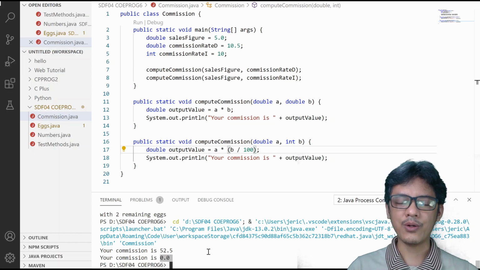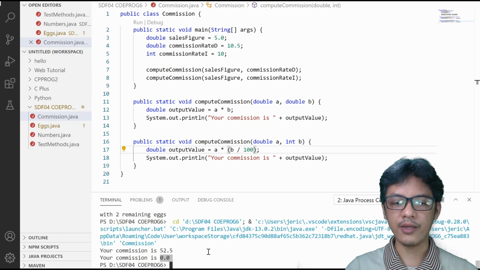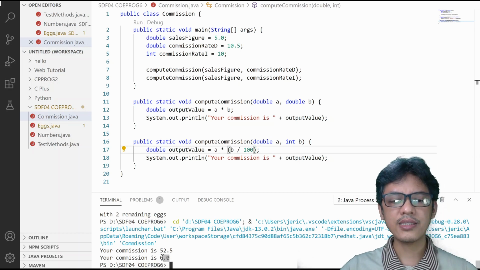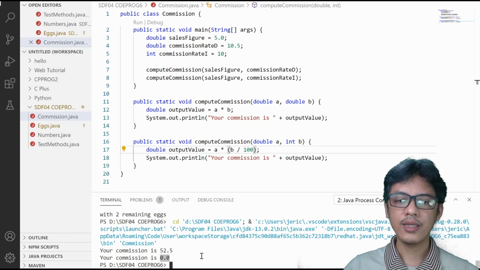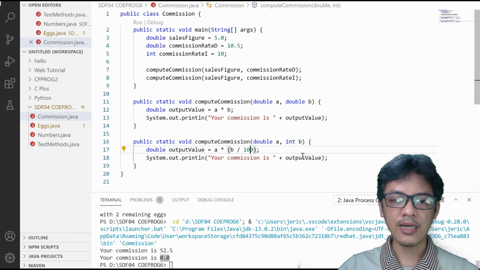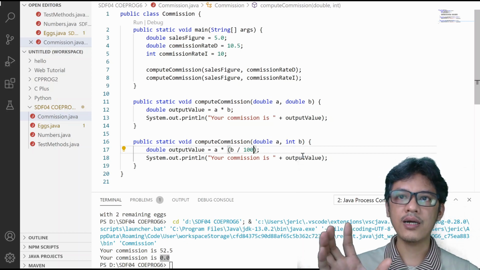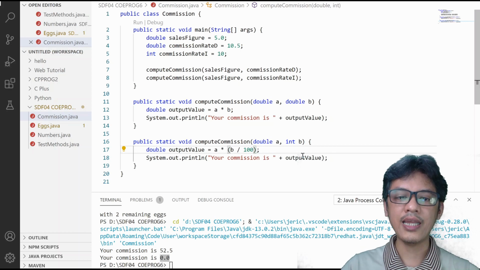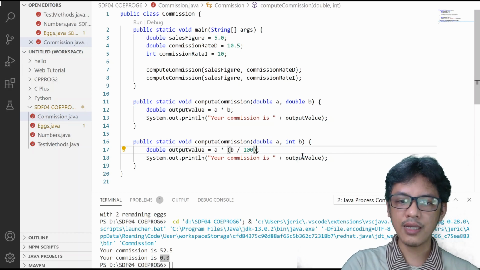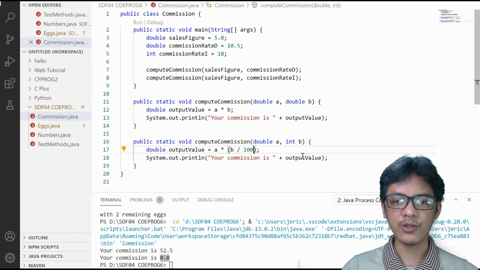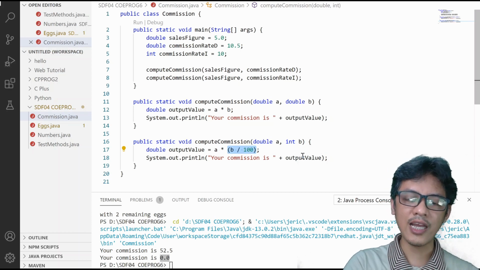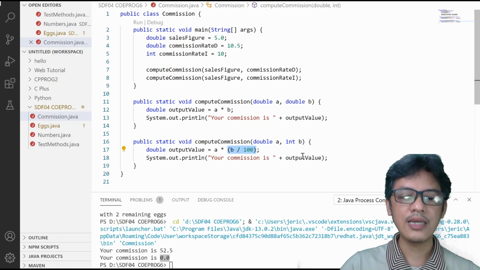Ang semantic error, yung output na yung tinitingnan natin, andun na yung possible error. Sa pagkakataong ito, bakit 0.0 ang commission? So kung titingnan natin dito sa pangalawa nating method, yung integer dinivide sa another integer, therefore magiging integer din yung output nila na imumultiply sa sales figure. So kung 0 ang magiging output nito, then any number multiplied to 0 is 0.